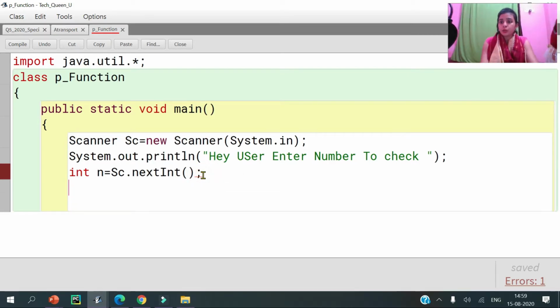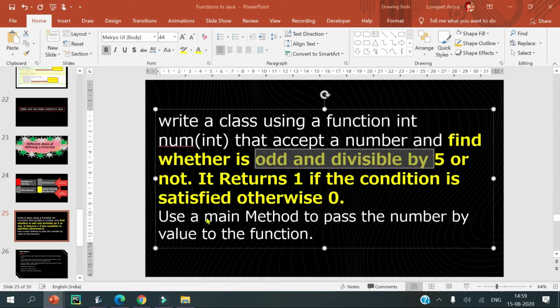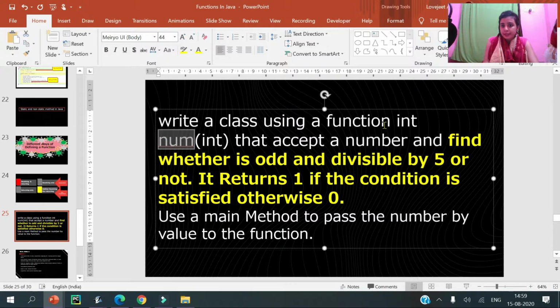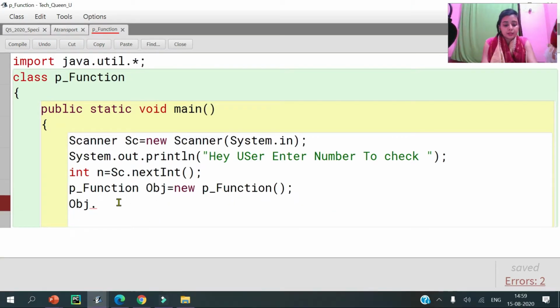Next, I need to create the object of this class, because with the help of the object I will call the method. So I have created the object. With the help of this object, I'm calling the method whose name is also given in the program, that is num. It returns an integer value, 1 or 0. As it is returning a value, I'm creating an integer variable to receive it, and here I'm sending this n.